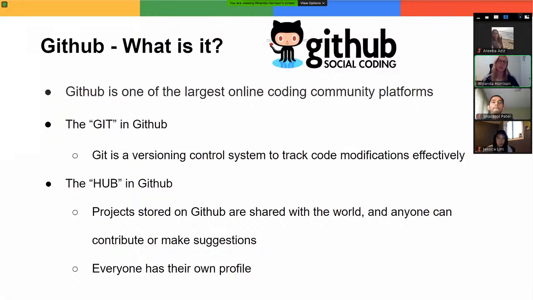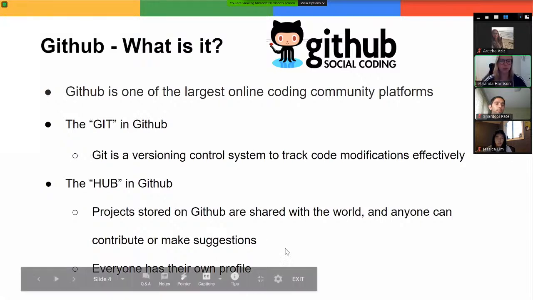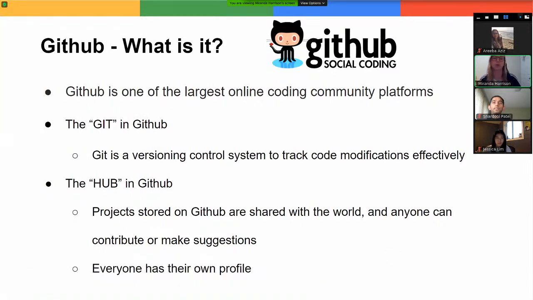So next is the hub part in GitHub. This is where the community part comes in. Basically, when you upload a project to GitHub, it's stored on the cloud and it's shared with the world. And anyone who has a GitHub account can view your project, and they can contribute or make suggestions to your code. Of course, if you upload a project, you do have supervision over who can make changes to your code, but anyone can make their own suggestions. Also, everyone has their own GitHub profile, which you can use as a showcase, which is what we're going to focus on in this workshop.